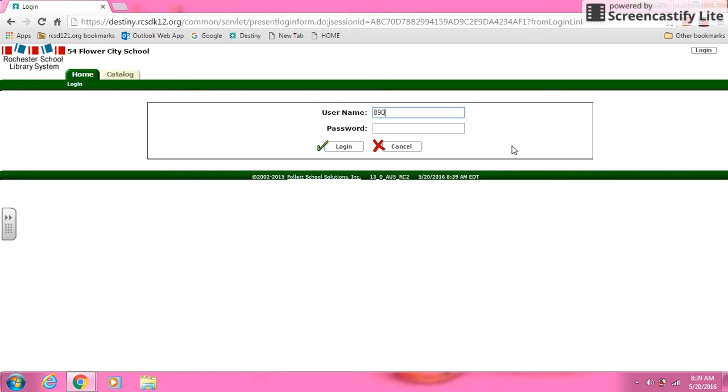Where it says username, you're going to put in your district ID number. For password, you can try putting in your district ID number again, or you can try using the traditional login you use for your computer.